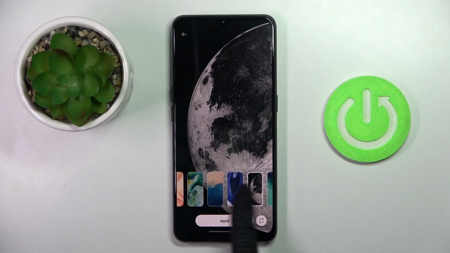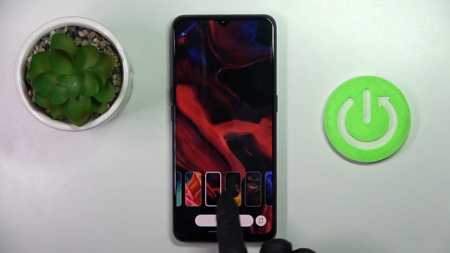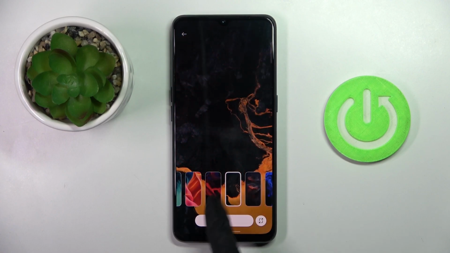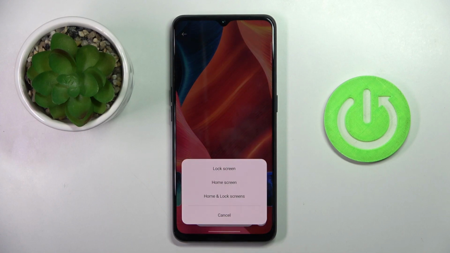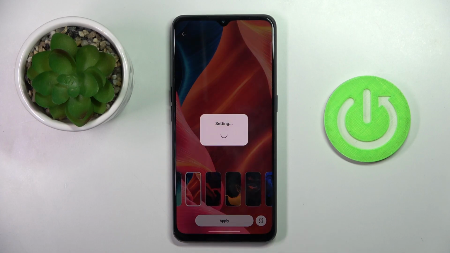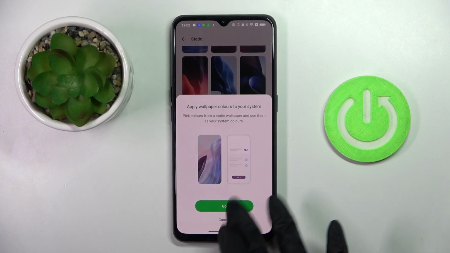Here you can tap on particular option and decide if it's the one that you want to cover your screen with, and if it is, just tap on apply. Then decide if it's for your lock screen only, just your home screen, or both of them. And that's it. As you can see, it has been done.